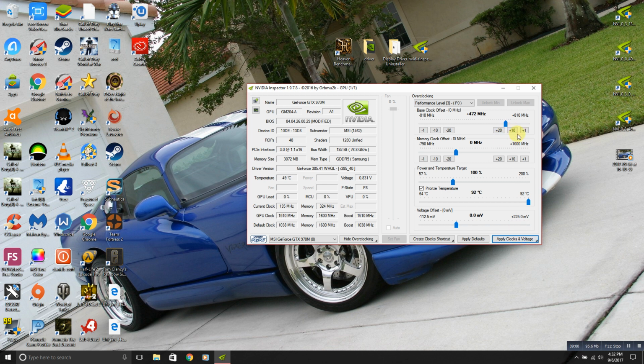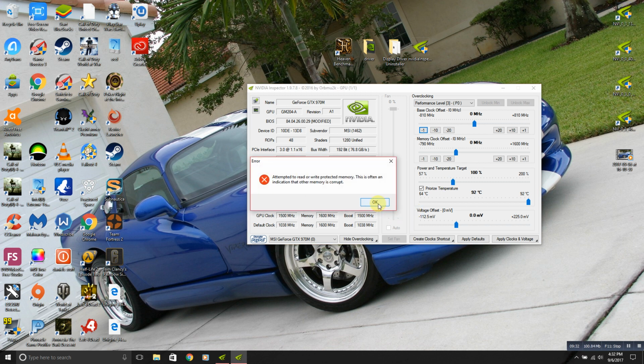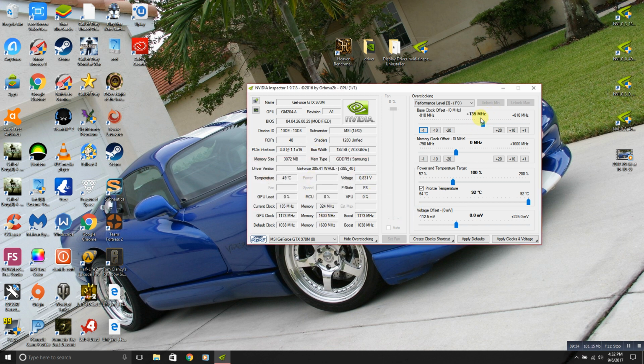So it ran pretty good at 1500. I can't remember what I did on the memory. I think I did plus 400, but either way, I'm not gonna mess with it today. I already got a couple of clock settings that work for me. Let's see if I can load one real quick. Boom. Okay, let's see which one this one is. I get this little error. I don't know why I get that sometimes. That one's plus 135.